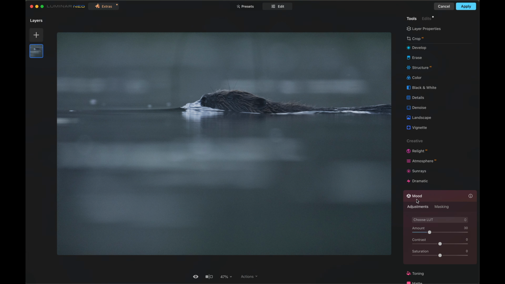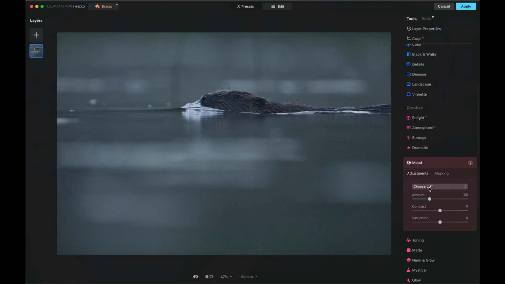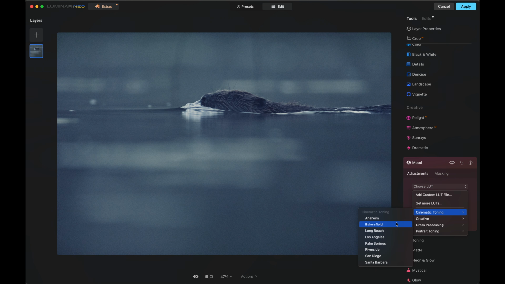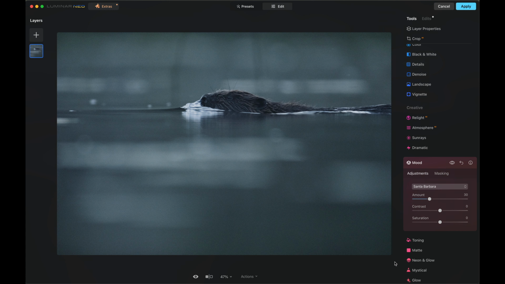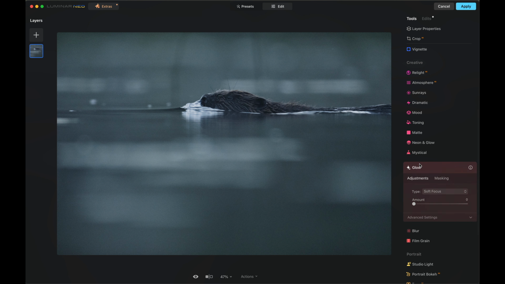You can also go to the mood. Here you have different kinds of LUTs with cinematic tonings like Anaheim, Bakersfield, all these kinds of looks. So you can choose if you want to use one of those. I actually like this Santa Barbara LUT here because that takes away more of the colors and gives it an even more mythical look. So I'm going to go with that. I really like that. And then go over to the glow.